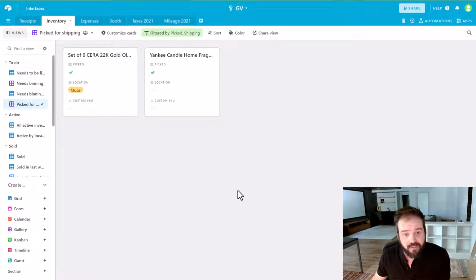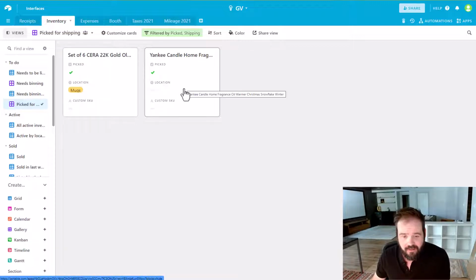And I have this view set up to show only a couple of things. So it shows the location. This one, I don't know why this one doesn't have a location. I think it's because it hasn't been put into my inventory yet. I'll talk through that in a second.